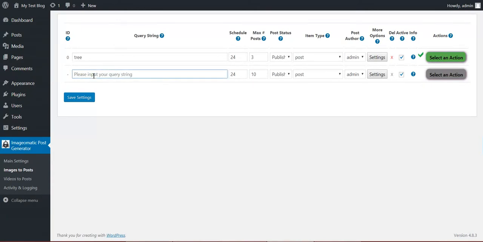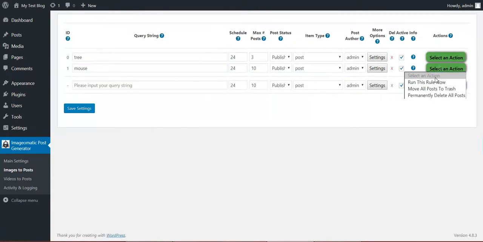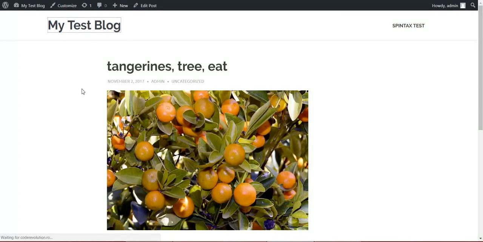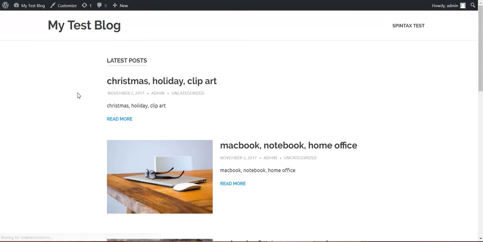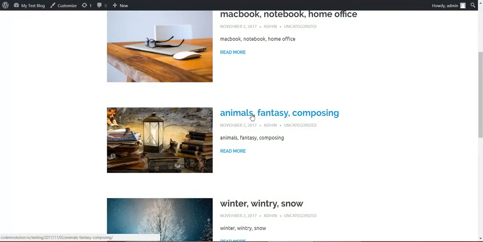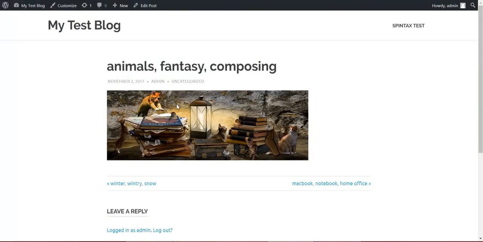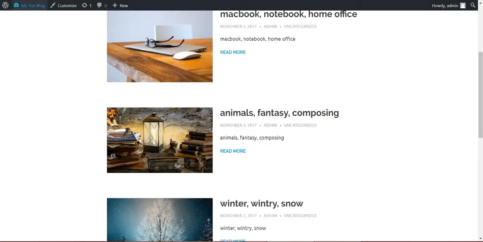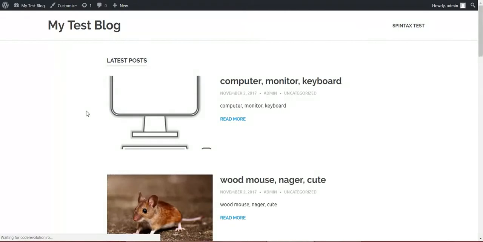So let's run this another time. Let's insert here "mouse". Let's leave the rest as the default value and run this again. If we go to our blog, mouse related posts start appearing.